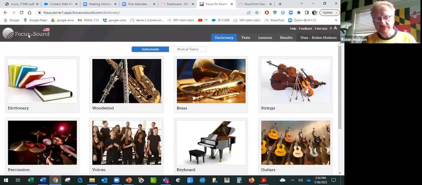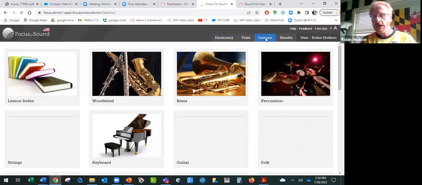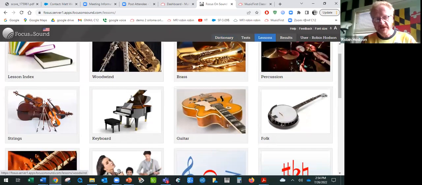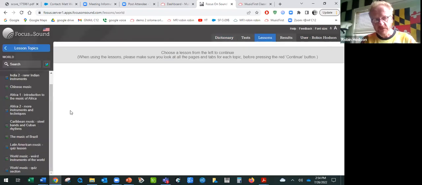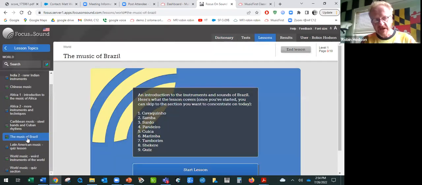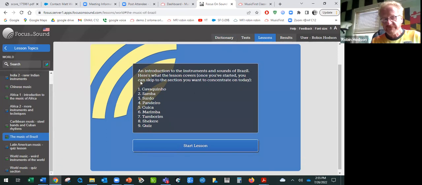A real popular way of using it, because Focus on Sound supports our task system, is that you can find a page that you really like. Let's say it was something like a lesson on a particular thing. Let's just click on lessons and then world instruments. And let's say I'm clicking on a lesson that features the music of Brazil. So there's a whole lesson, and you're seeing what's going to be described in that lesson.